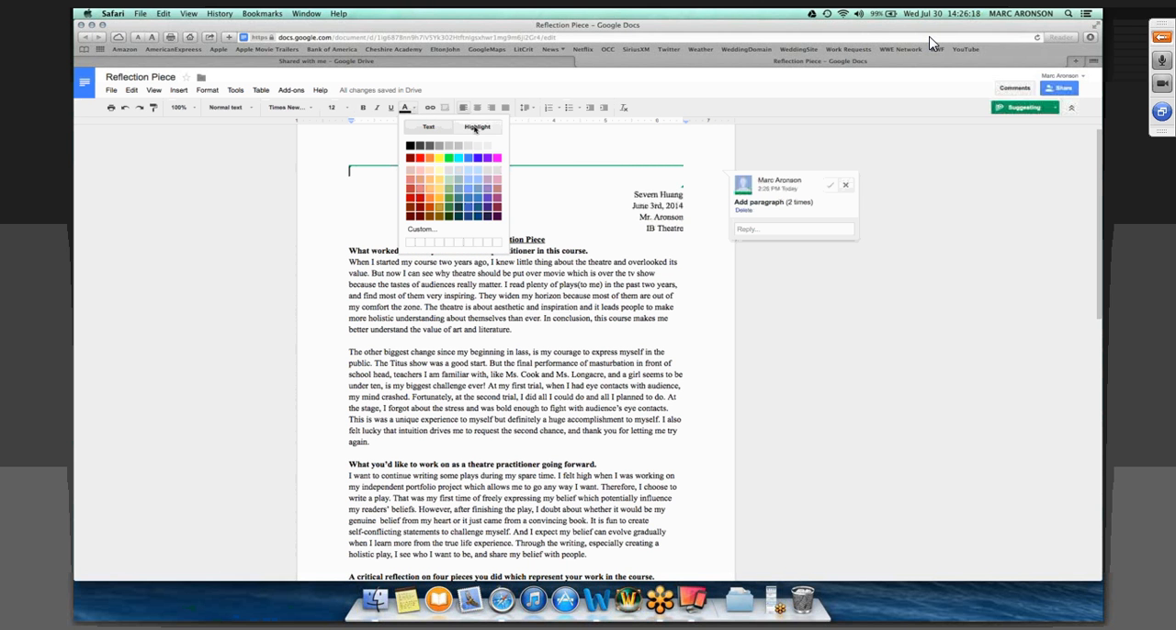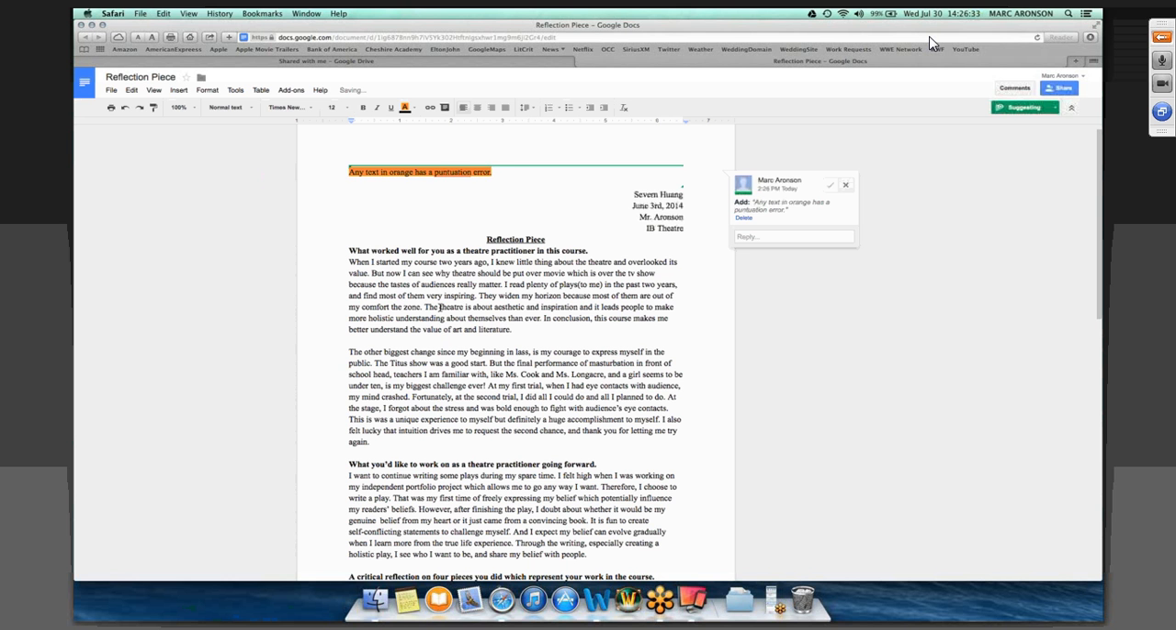I'll create, in highlights, I'll say any text in orange has a punctuation error. And then what I'll do is put a field in for, let's say he just used these parentheses here. I can select them, I can highlight them in orange, and then he'll be able to, as he's reading, look back up at the key to see what kind of error he needs to fix there.